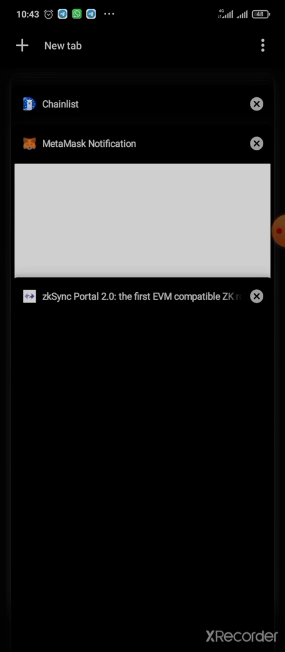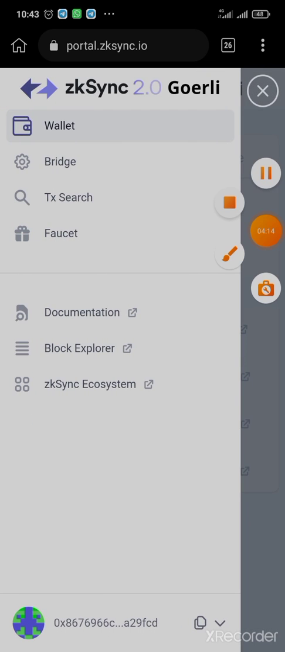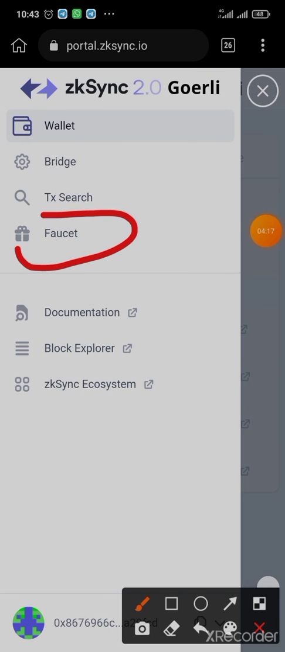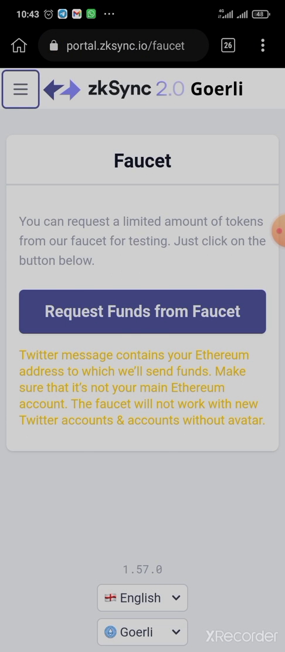The next step is to enter here again and click on this navigation button that you are seeing. You can also change it to desktop view so that you can see everything clearly. Just click on this, then click on this faucet. Click here. After you have clicked on it, the process of getting the faucet, that is the testnet tokens that you need for testing the protocol, is that they will give you a tweet that you have to tweet in your Twitter. After you tweet it, they will give you a request button to click.